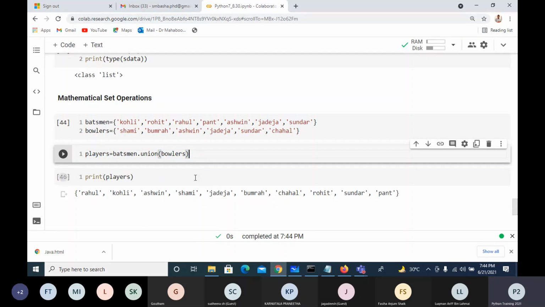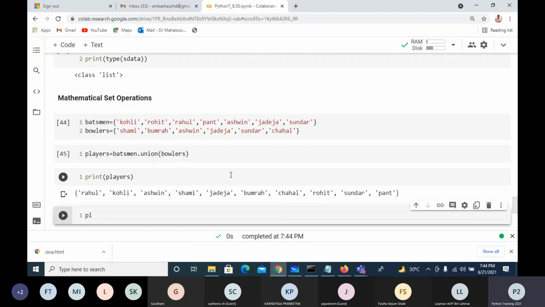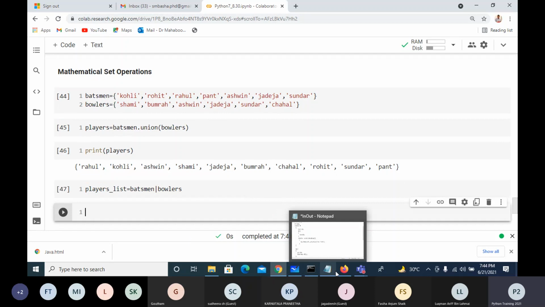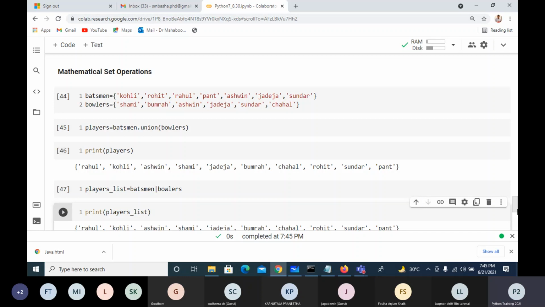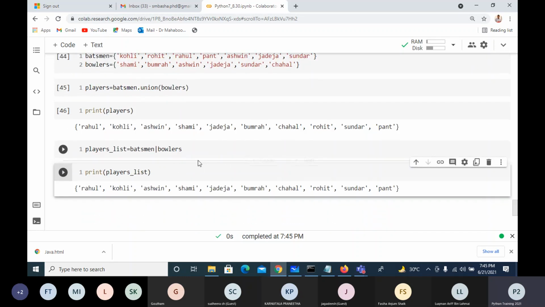I can also do the same job; here I'm using the method, but I can also use the symbol. Just to indicate, I'll give a different name, players list. Instead of the method, I can use this symbol, which is the pipe symbol, batsman pipe bowlers. I'll still get the same thing. Either I can use the method union, or the pipe operator, the union operator. Now if I print players list, I'll get the same result. So I can do it either with the method or the symbol. This is the union operation.